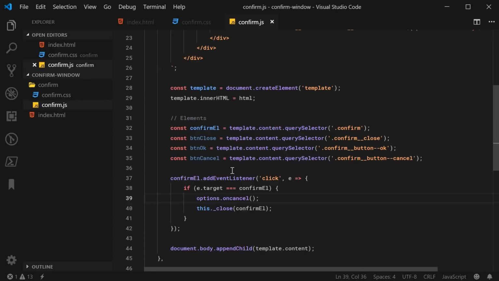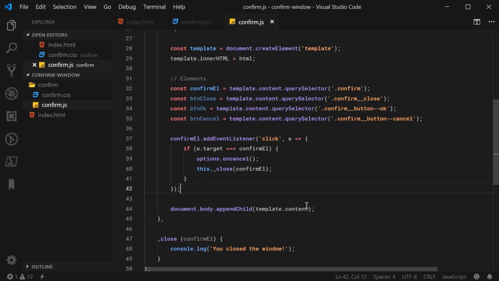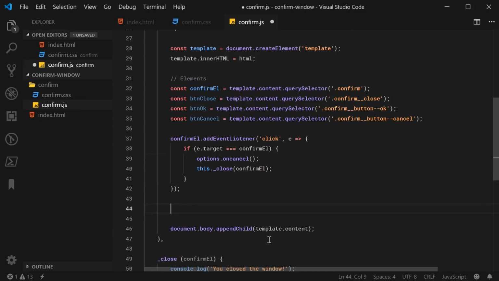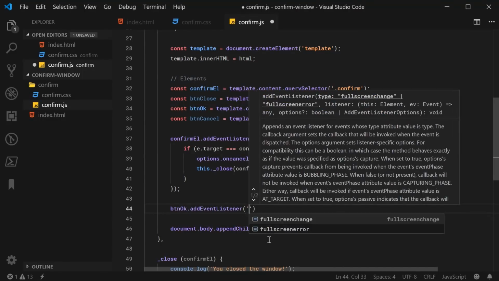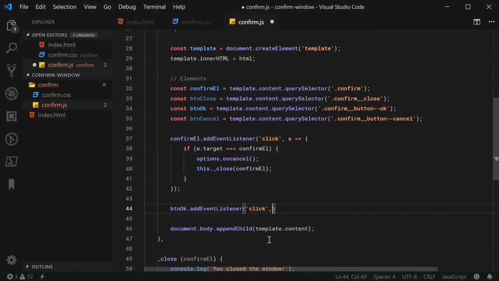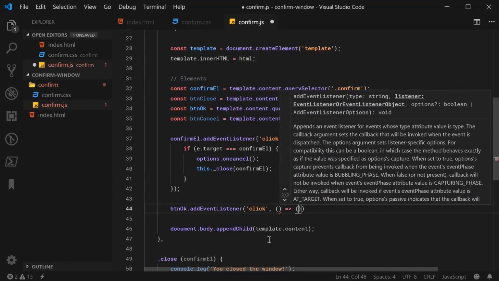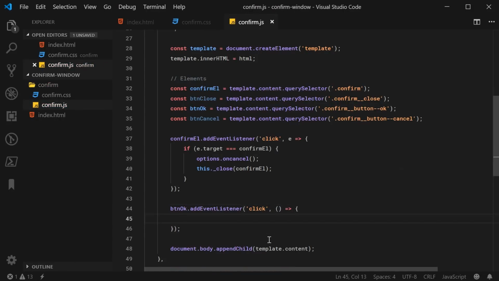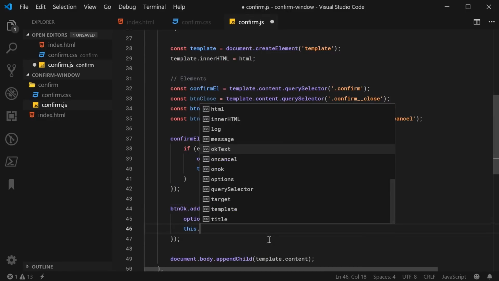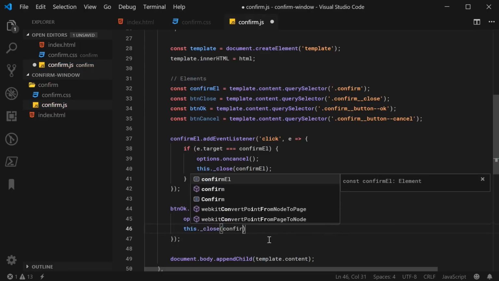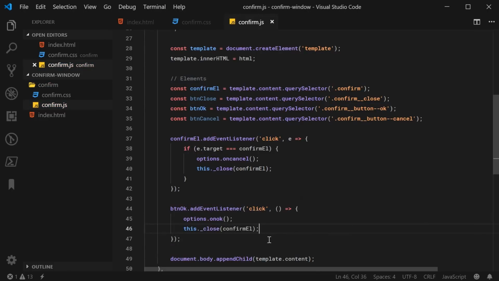That's done. We can then add an event for the btnClose. Actually, you know what? Let's do btnOK first. So we can say btnOK.addEventListener. When they press OK, we are going to simply say options.onOK. I'm going to call the onOK method, pretty straightforward, and I'm going to say this. Once again, we're going to close and pass in the confirm element just like that.